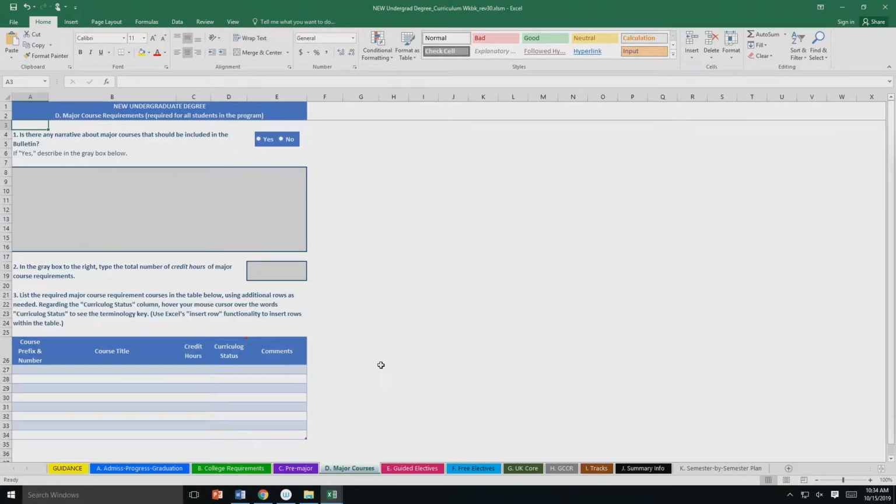The next tab has to do with major courses. There's an opportunity to talk about major course language. In general, some of these are almost always going to be answered yes. Yes, if you have an undergraduate degree, you're going to want language in the bulletin. And they're all set up similarly as well. So there's a spot for narrative, a spot to describe the total number of major course requirements, and then a listing at the bottom.